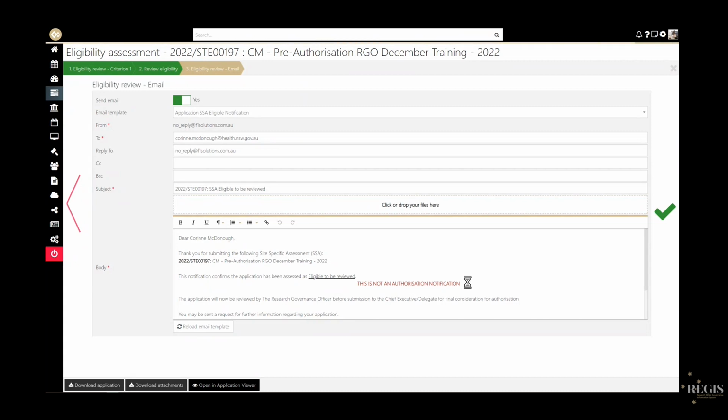This pretty much just says, hey, it's not an authorization notification. Your study isn't authorized yet. Your study has been made eligible. Okay, it's going to continue on for review, for a final authorization. So we've got that information in the template here.